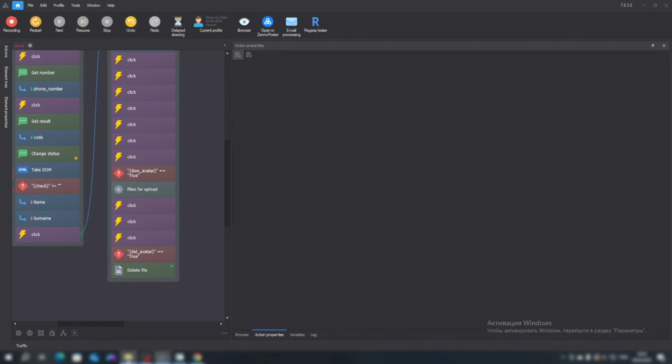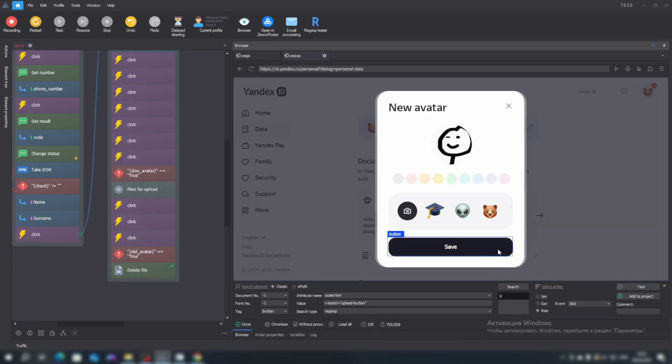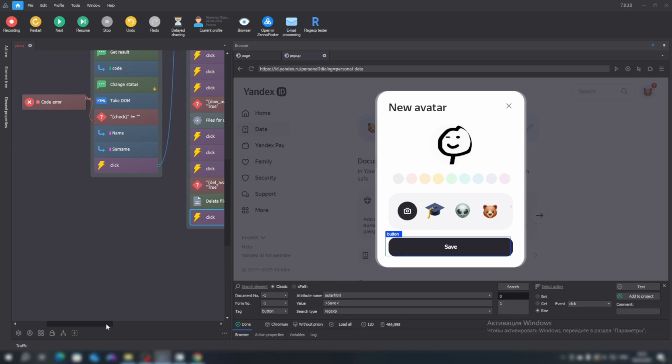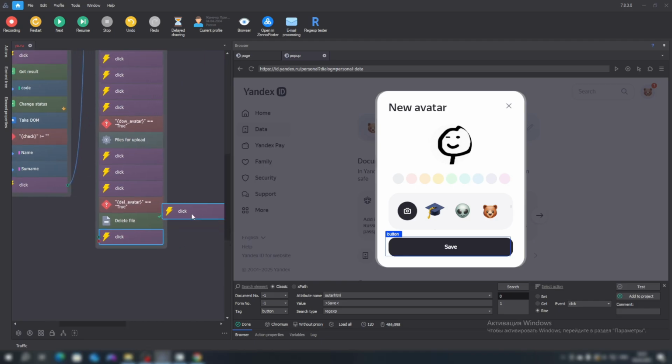So we need to click on Save. And here, we will select the Save piece. Two identical elements. Perform the action before deletion. The avatar is uploaded and deleted.